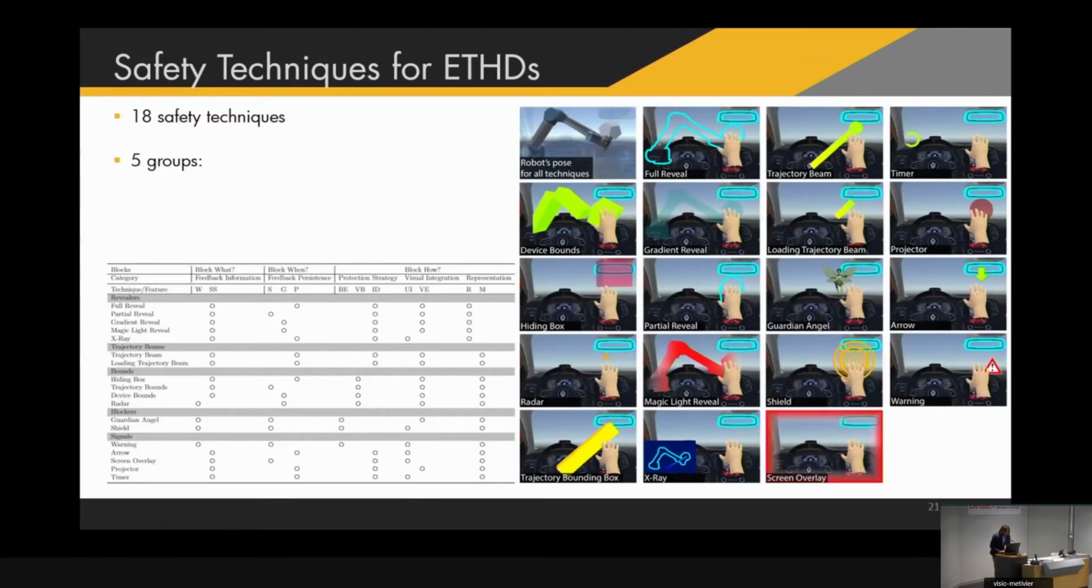Basically, we created 18 safety techniques based on this design space that we cluster into 5 groups. The revealer groups, which are focused on rendering the ETHD as if its configuration is on the other side of the virtual environment. We also have trajectory beams for displaying the robot's trajectory. We have bounding elements that surround the robot, its trajectory, or the target position. We have blocker elements that interpose themselves between the users and the robot. And we have signal elements that display information about one of the properties of the robot or its trajectory.